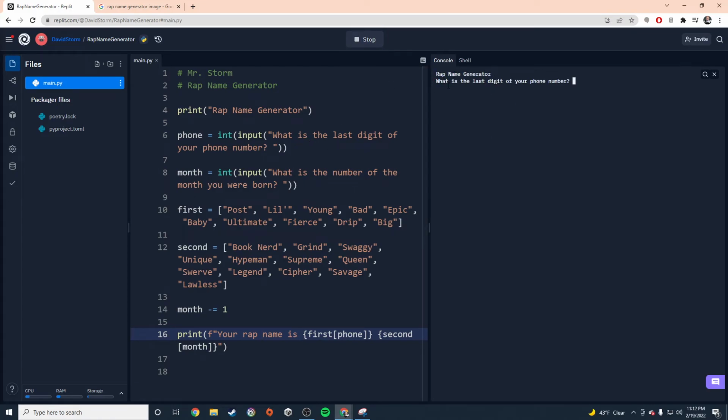So rap name generator, what is the last digit of your phone number? Let me see. Okay, I had to go through my phone number in my head. I couldn't remember. So the last digit is 4. And the number of the month I was born. I was born in July, so that's going to be 7. And, oh, my rap name is Epic Queen. So you can tell everybody that Mr. Storm's rap name is Epic Queen. All right, cool. So that works.